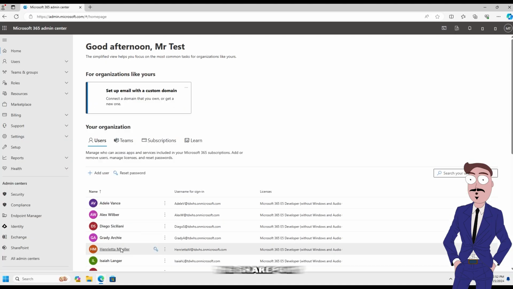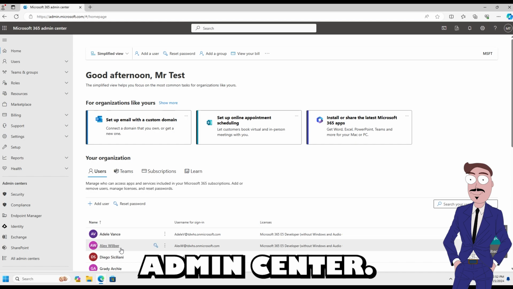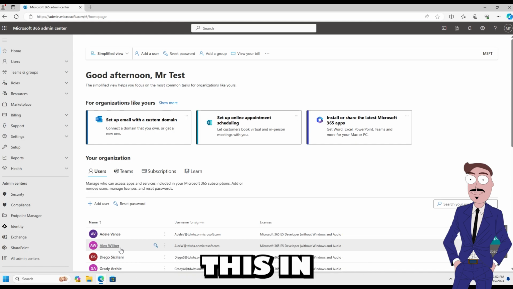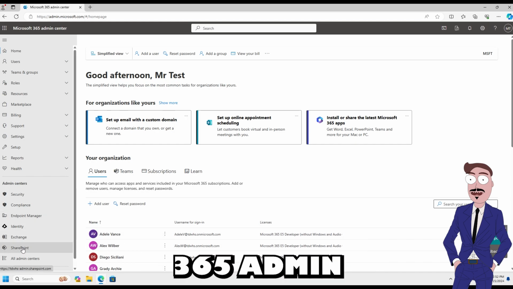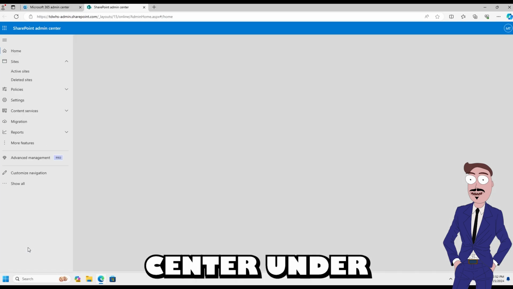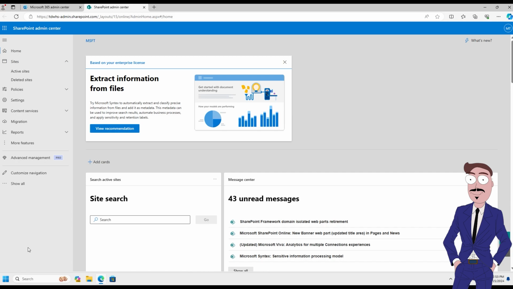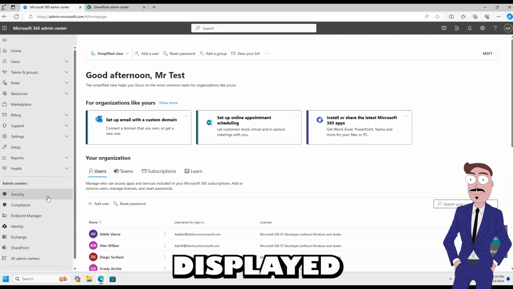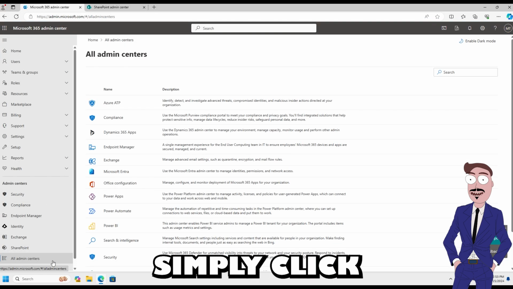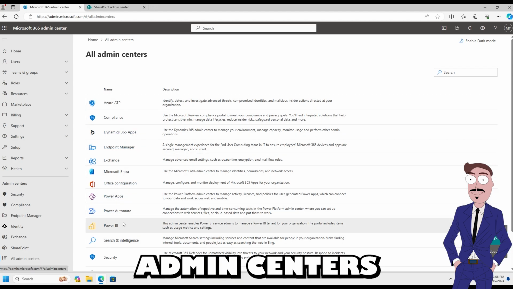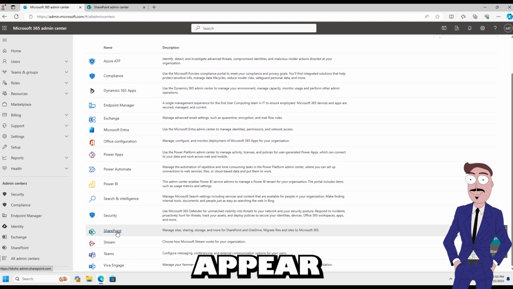First, go to the SharePoint Admin Center. You can find this in the Microsoft 365 Admin Center under Admin Centers. If it is not displayed there, you can simply click on All Admin Centers and it should appear.